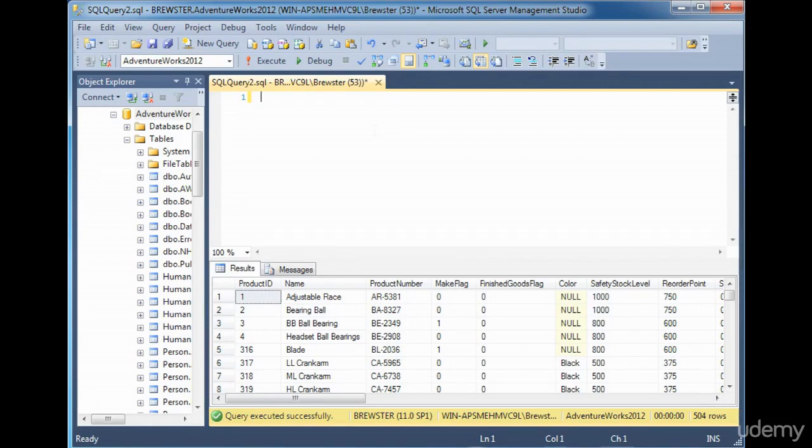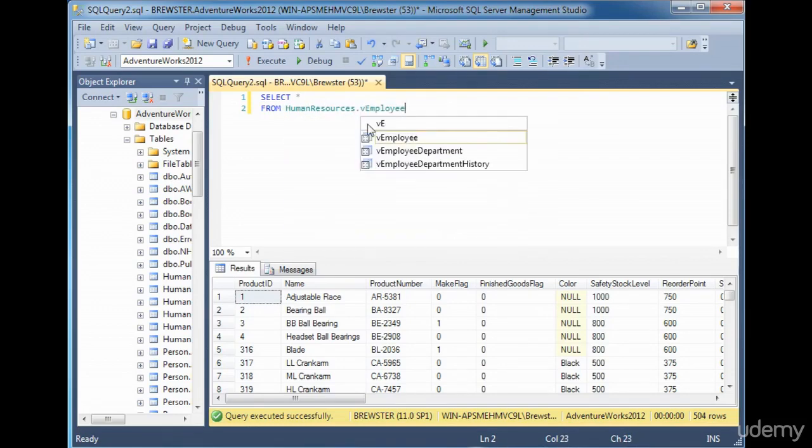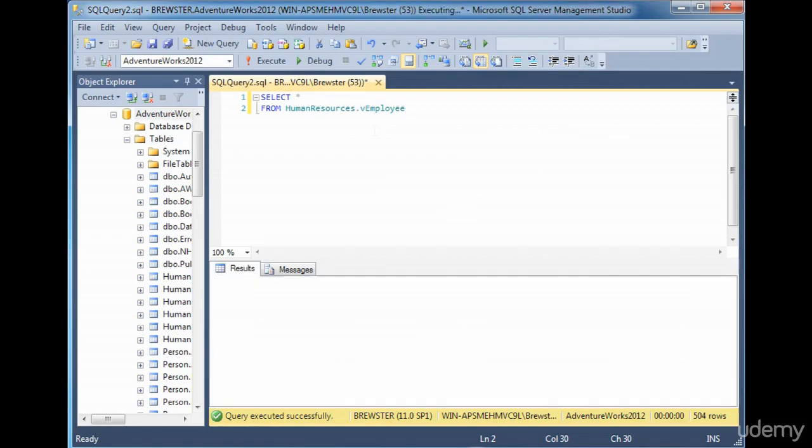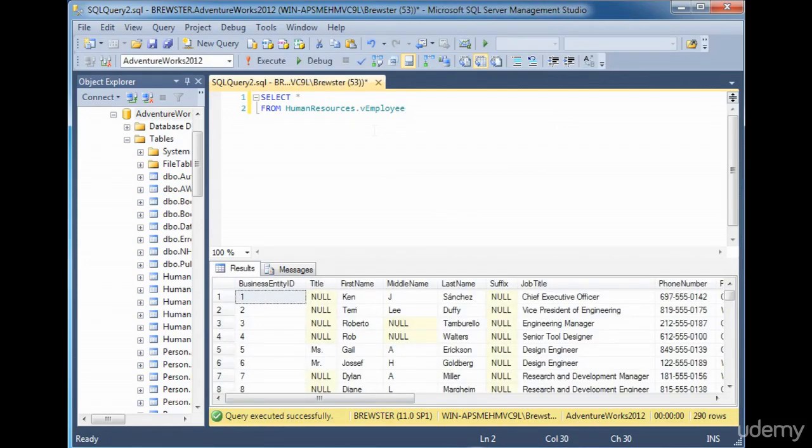And let's return all rows and all columns from the humanresources.vEmployee view. So to do that, we're going to type select, use the star or asterisk to indicate we're returning all columns from humanresources.vEmployee. And let's execute that query. All right, so we have 290 rows returned.